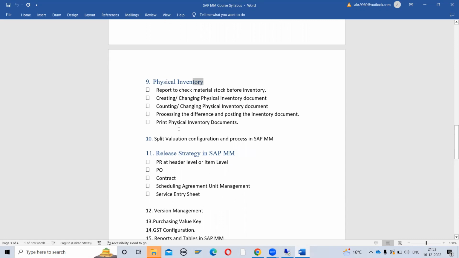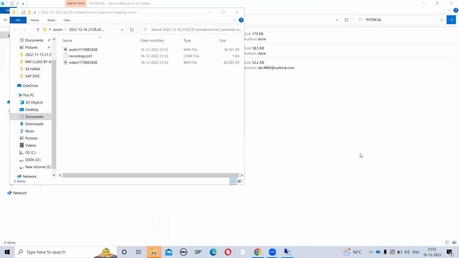Then in the next class, I think on Monday, we will see the split valuation and the release strategy part: how to do the release strategy and how to do the split valuation. Okay. So for today, I'm closing this session.